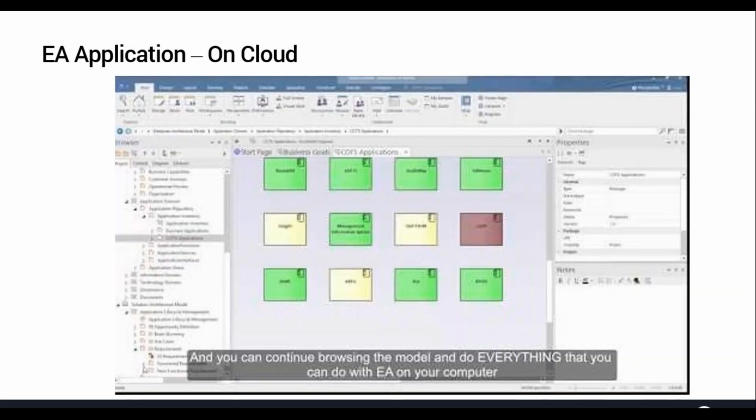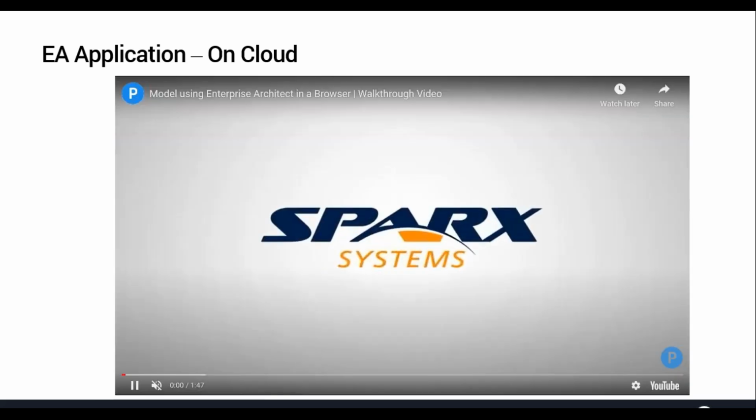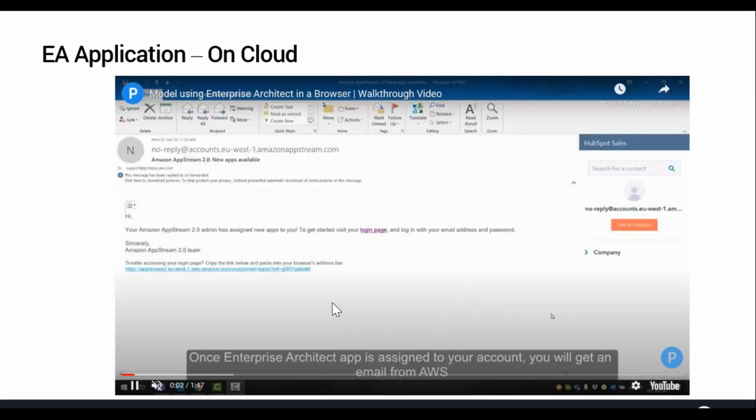So with that said, I would like to give a quick sample of what the user experience will be to use EA from a browser. I'm just going to start with a Mac user's experience. That's a pain point that we have always come across.